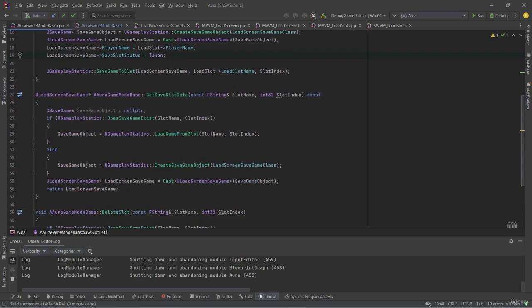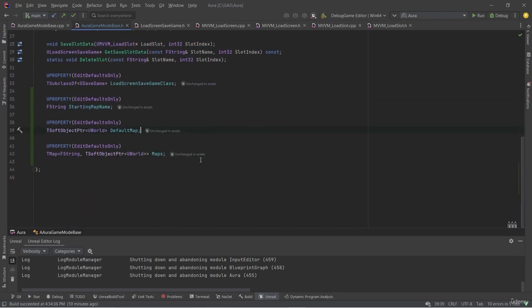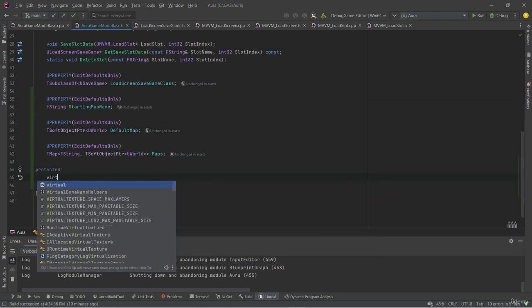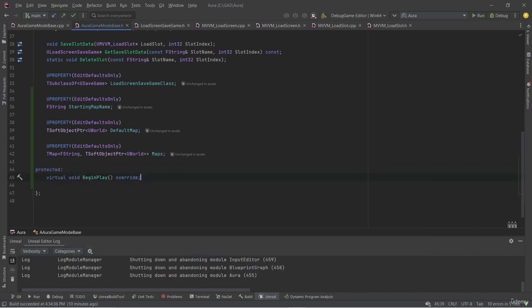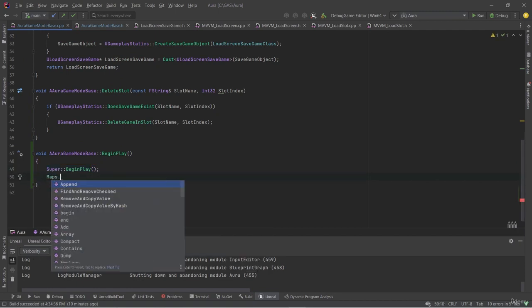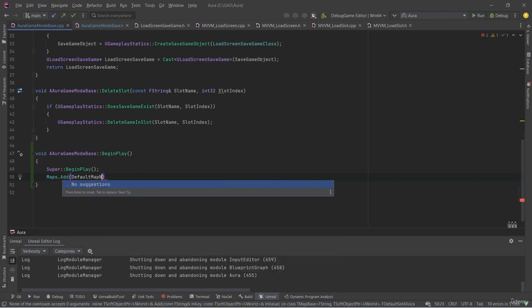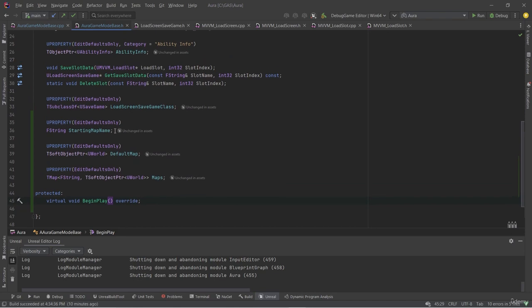I don't think we're overriding BeginPlay, so we'll override BeginPlay. That's a protected function. Virtual void BeginPlay override. And here in BeginPlay, after calling Super, we're going to take Maps and add the default map name, which we called StartingMapName.